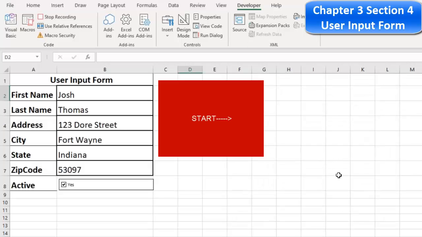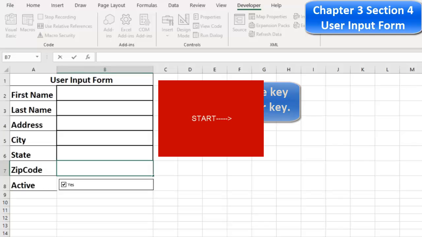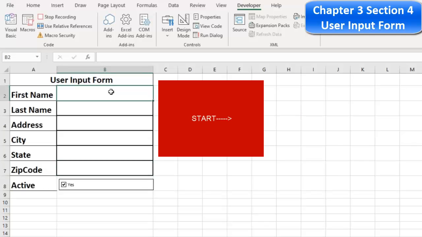Okay, I'm recording right now. It says stop recording, so I'm in the process of recording. I'm going to click on Josh, backspace key, backspace, backspace, backspace, backspace. And then I'm going to use my mouse and click up in B2 as my starting input field. And then I'm going to stop my macro. Very simple macro, not too difficult.